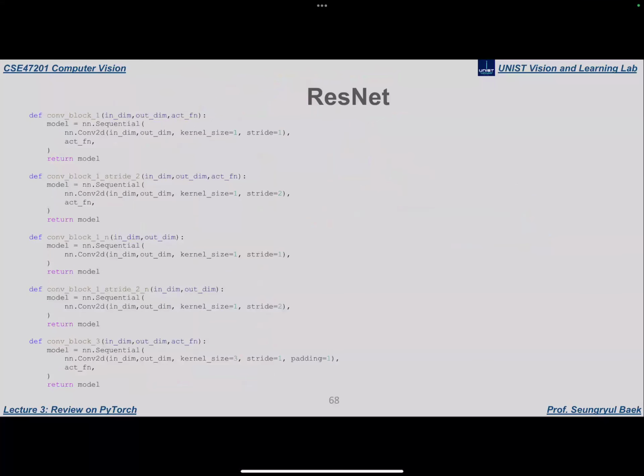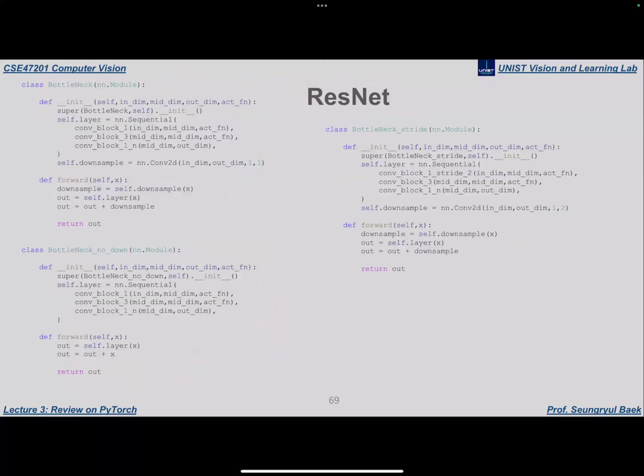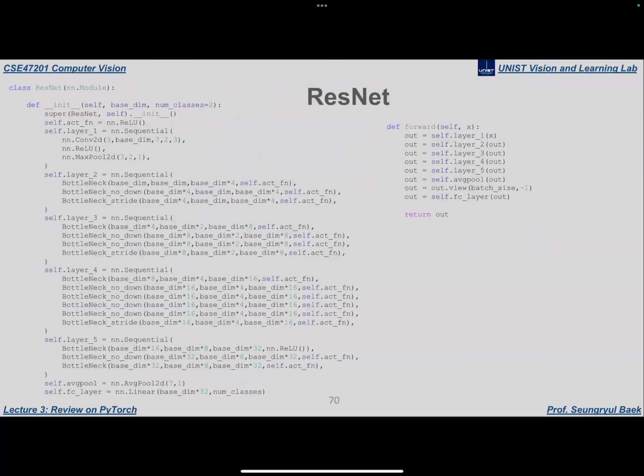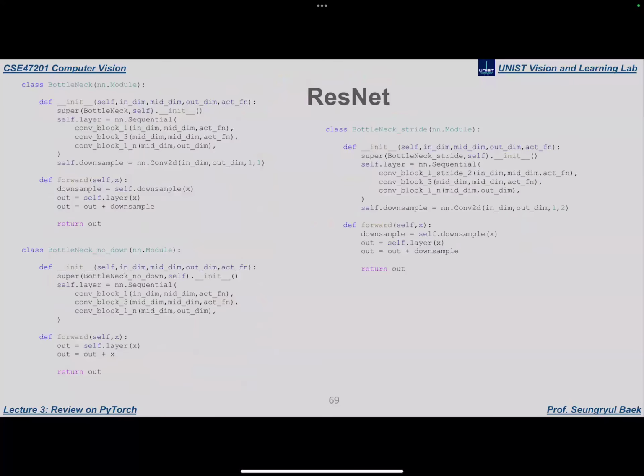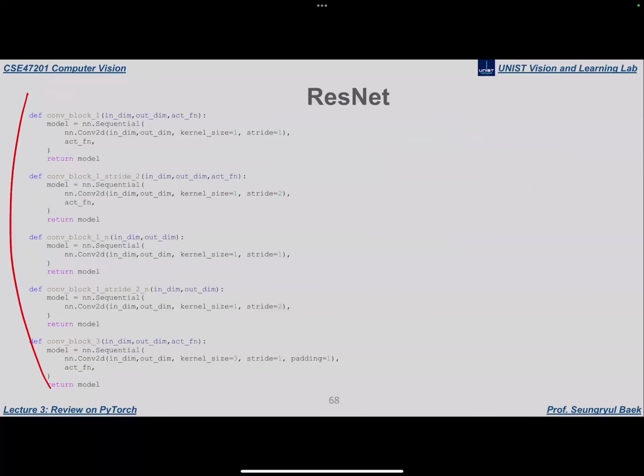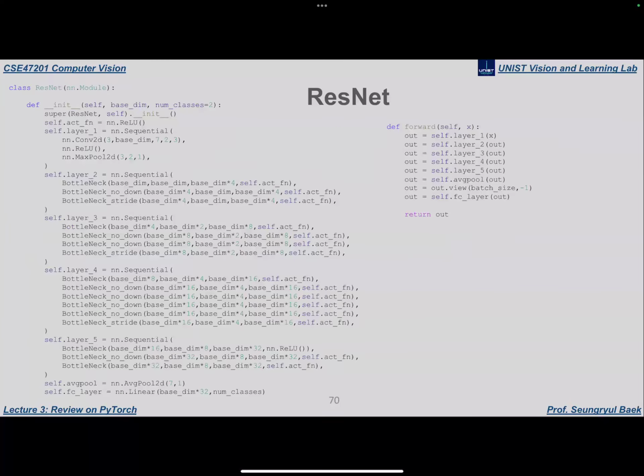So I will explain this in the later lectures, maybe after the midterm. Before that we will not. We use this ResNet code anyways.